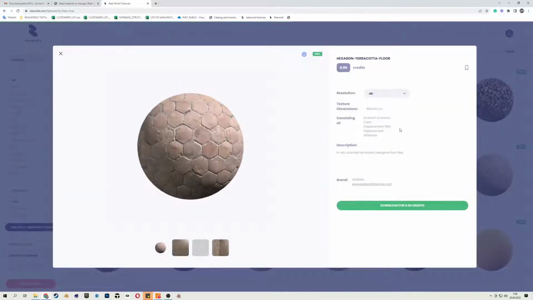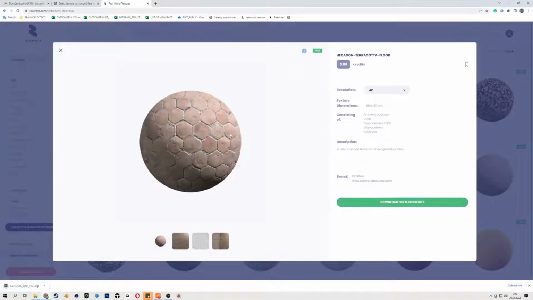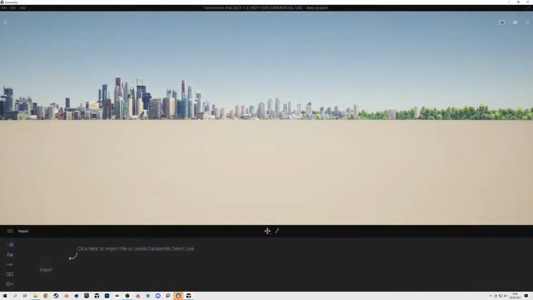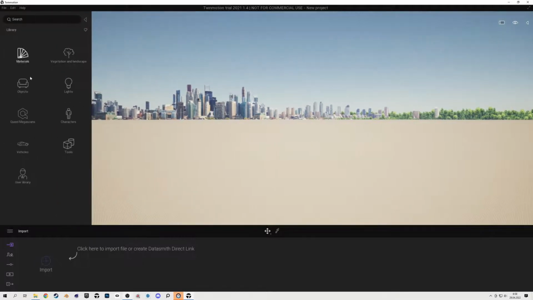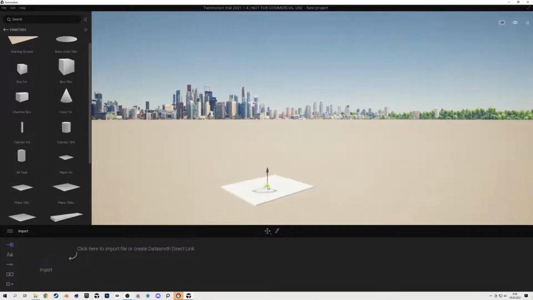So I will pick these nice tiles, and for me 4K resolution is okay, so I will just simply hit download button and material is mine. So I will continue with opening Twinmotion. And of course we are starting with the blank scene, so first of all we'll have to add some object to apply our material. So I will go to primitives and I will place here this plane.